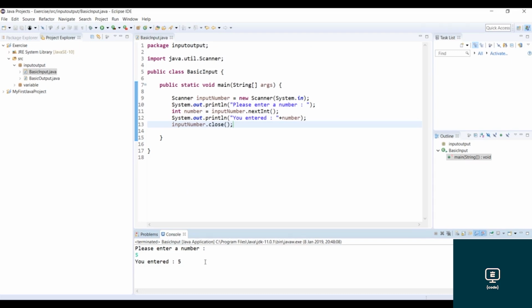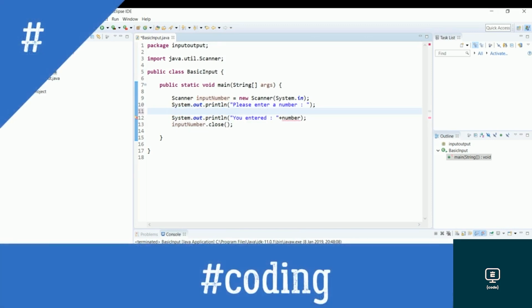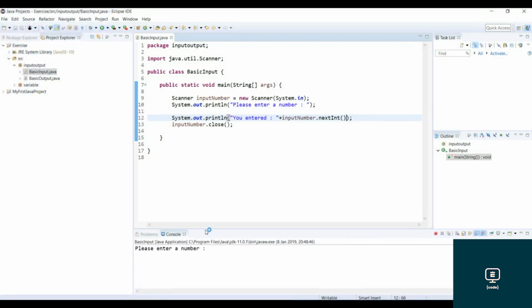So now there's no need to assign the nextInt method to a new variable. We can directly use the input number.nextInt method in the print method. So let's run that code, and yes, the result is the same.